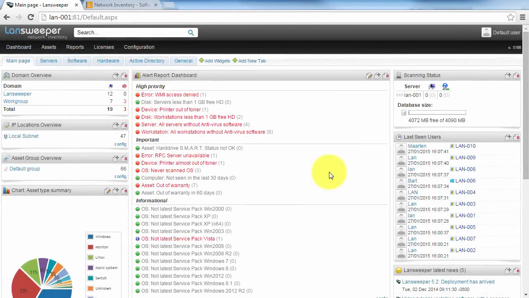And welcome to this Lansweeper tutorial. Today I'm going to show you how to move a SQL Compact database to SQL Server.